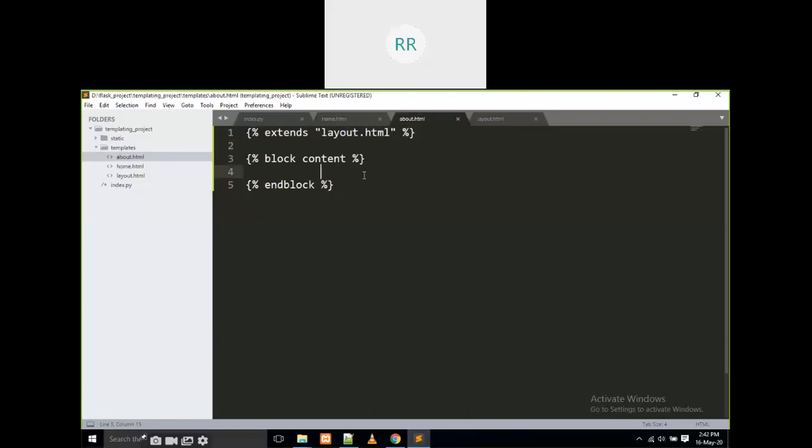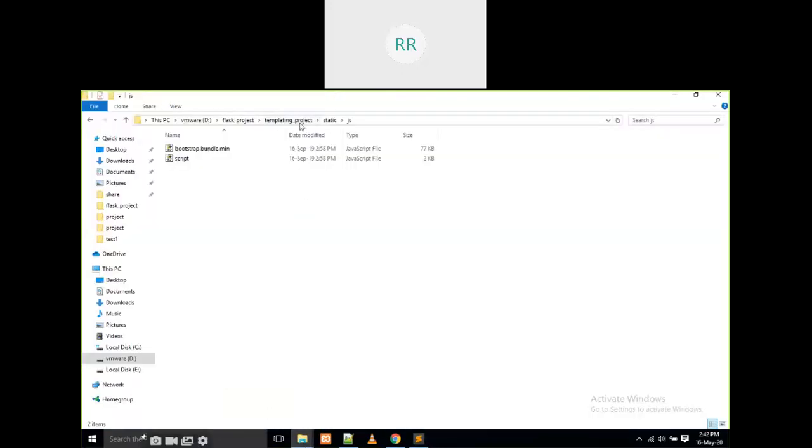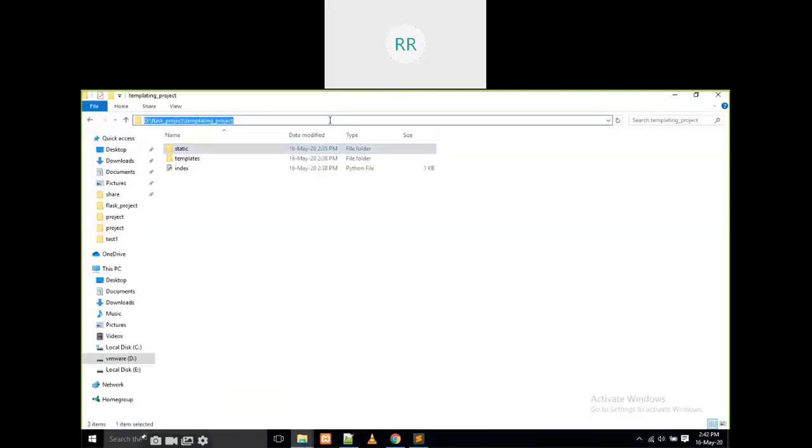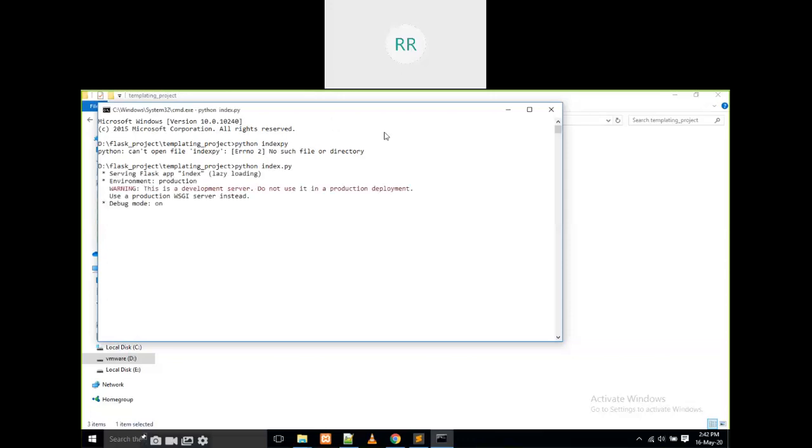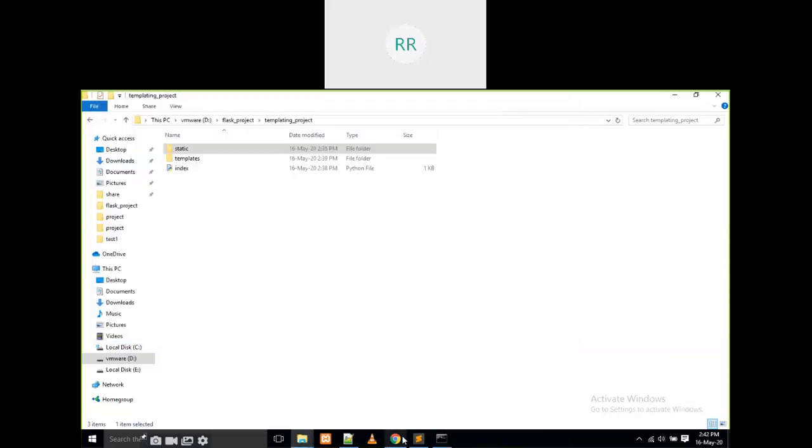Here it is going to be h1 open and h1 close. This is the about page. Like this, I am going to write here. Now I am going to execute this code. How is it going to be executed? In the command prompt, python space index.py. Yes, it is executing now.